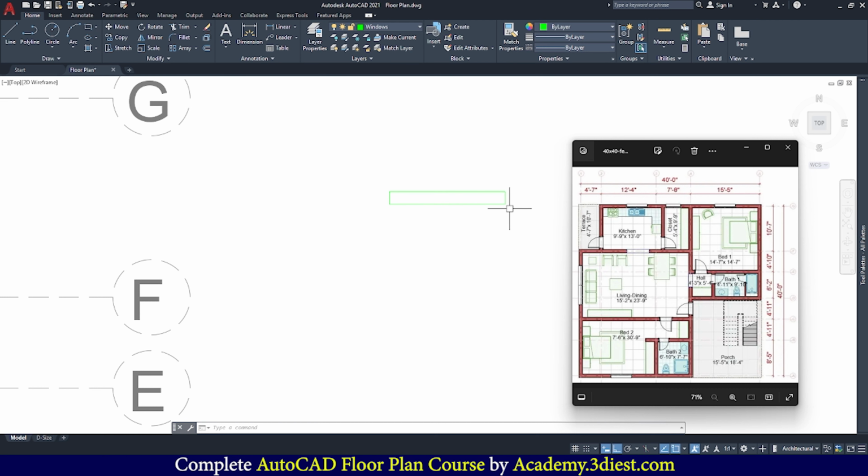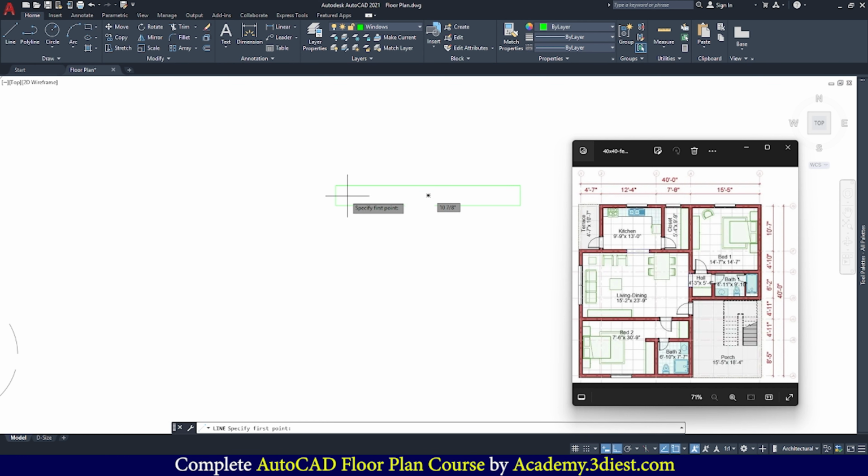So here is my window type. I will also activate my line tool, and I will create a separate line like this, just to make sure that it is looking like a window panel.